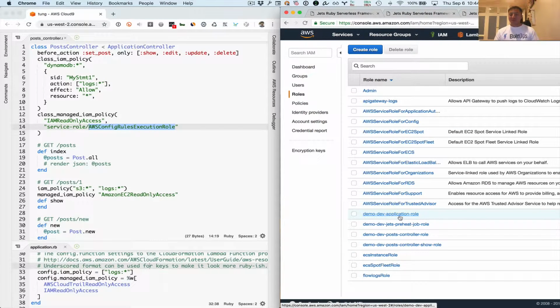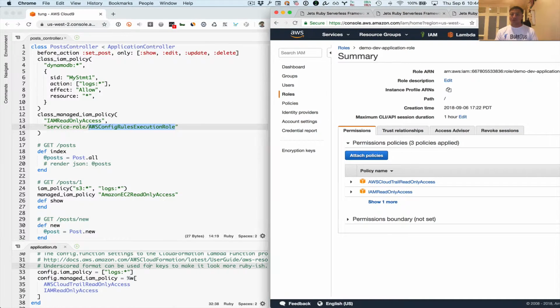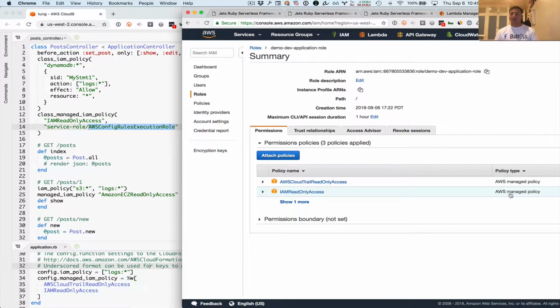So before there was only the application role and the preheat job role. Now there's actually two additional roles that Jets created, and this role actually got modified too. So why don't we take a look at that? Let's click on that. And you can see now that there's these two additional roles right here. I'm just going to have to scroll this a little bit over. These are AWS managed policies, or there's two additional policies, and these are AWS managed policies because we added these lines of code right here.